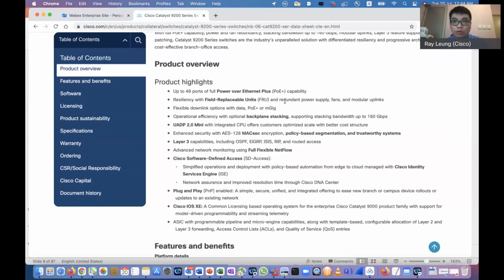With PoE+, some customers are not looking for full PoE, they just have partial. We also have flexible uplink and downlink options with data, PoE+ and multigig. It means some of these switches support a modular design, because the fan tray, power supply and fan, and the uplink or downlink modules support removable modularity.